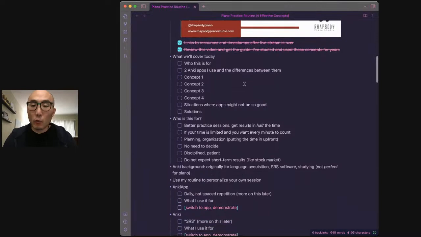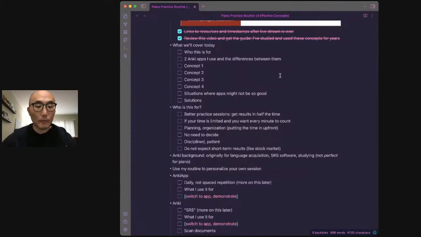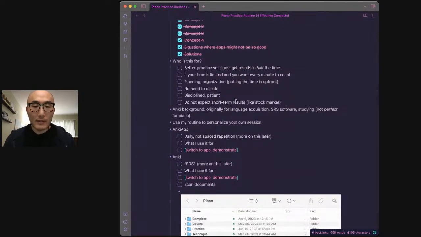Now, here is what we're going to cover today. I'm going to explain who exactly this is for, the type of person that you need to be to get the most out of this, the two Anki apps that I use, and the differences between them. We're going to go through the first concept, then the second, third, and fourth, and last, at the end of the live stream, I'm going to discuss situations where the apps might not work so well and some possible solutions to them.